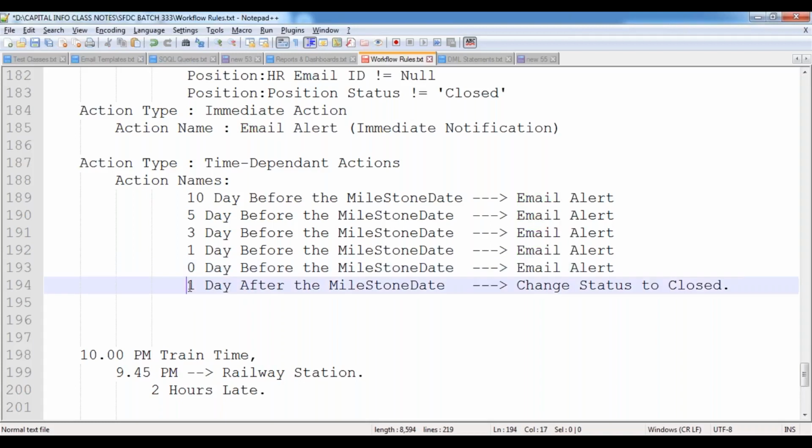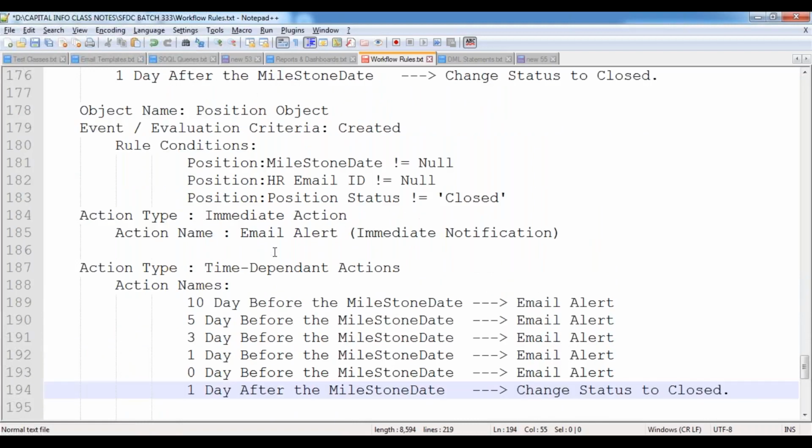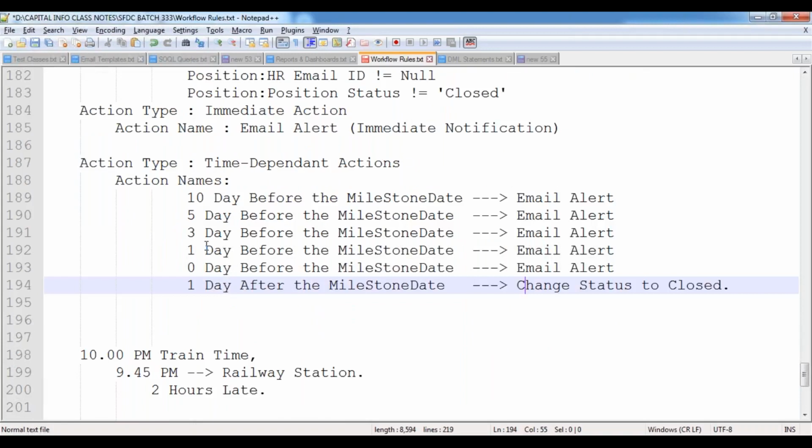Once the position milestone date is over, that means once the position milestone date is already crossed, then I want to change that position status to closed. That means the position is no more available, it is no more in open status, it should be in closed status. So these are the various types of actions that we would like to add as part of this workflow. In this case, we are scheduling some actions here.